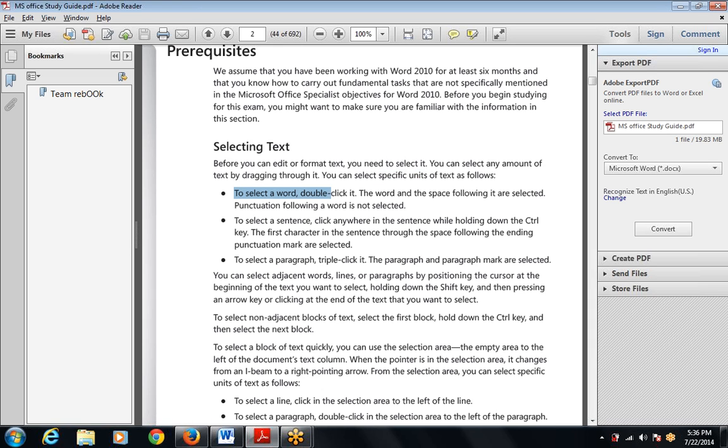First of all, to select a word, double click on it. For example, I want to select the word space. Just double click on it and the word will be selected. So the first point says to select a word, double click it. The word and the space following it are selected. Punctuation following a word is not selected. Second point says to select a sentence, click anywhere in the sentence while holding down the control key.